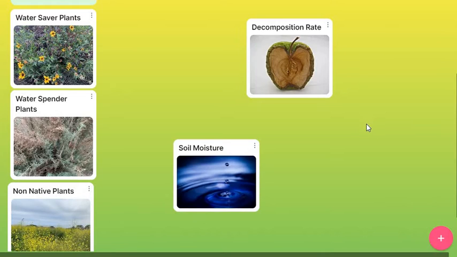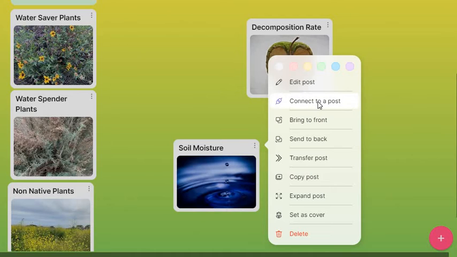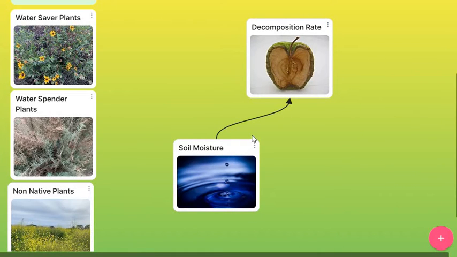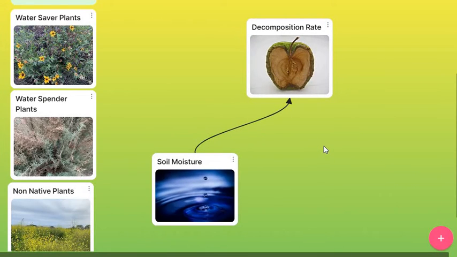Once I have a few components added, I can start connecting them. So to do so, I can choose a component or process and click on the 3 little dots and connect to a post. Afterwards, I can connect it to what I think it shares a relationship with. So here I will think that soil moisture might affect decomposition rate. So I'll drag the arrow from soil moisture and connect it to decomposition rate. We have a little arrow that's created between them. So now that tells us there's a relationship.